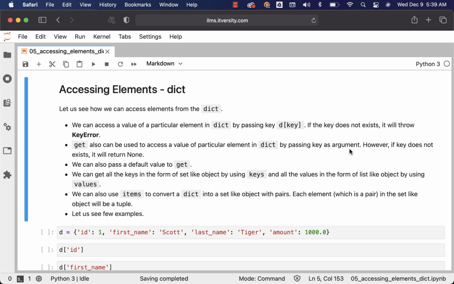Let us see how we can access elements from the dict. We can access the value of a particular element in a dict by passing the key to the dict like this. You just have to specify the dict name and then, in square brackets, pass the key. It will get the corresponding value based on the key that is passed. If the key does not exist, it will throw a key error.